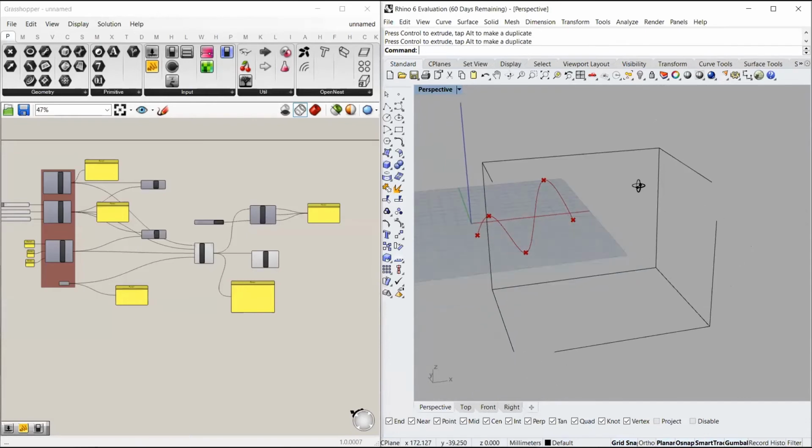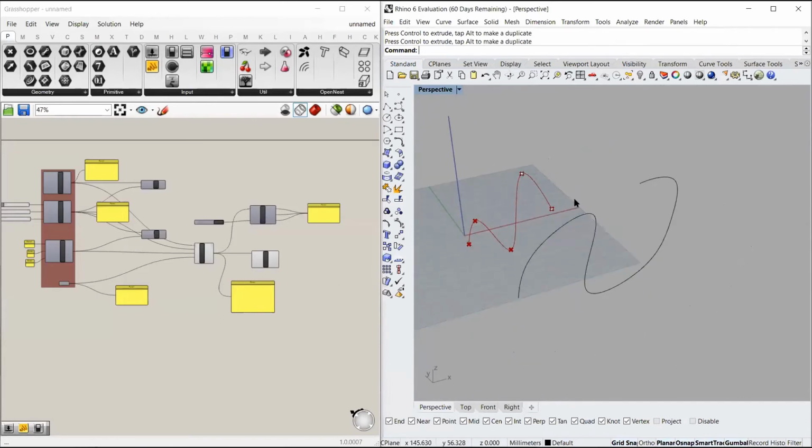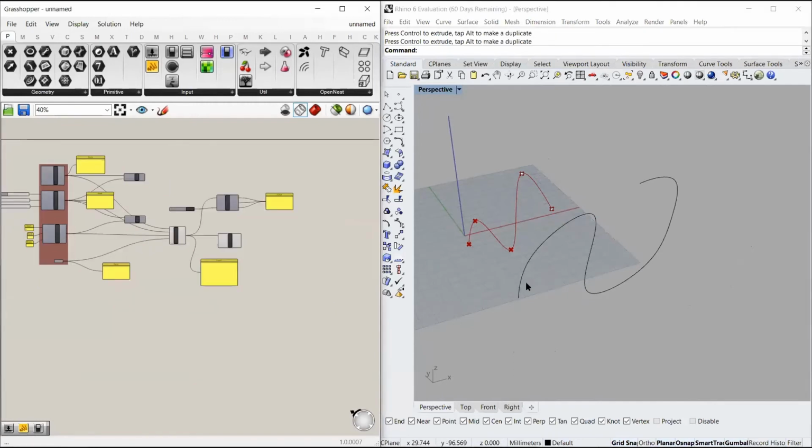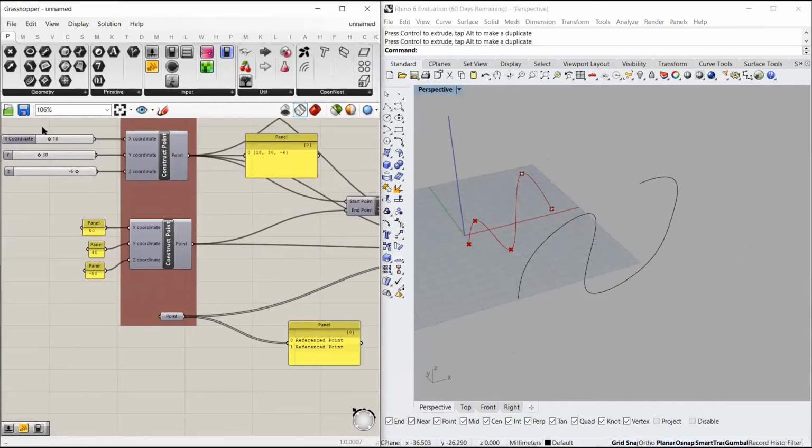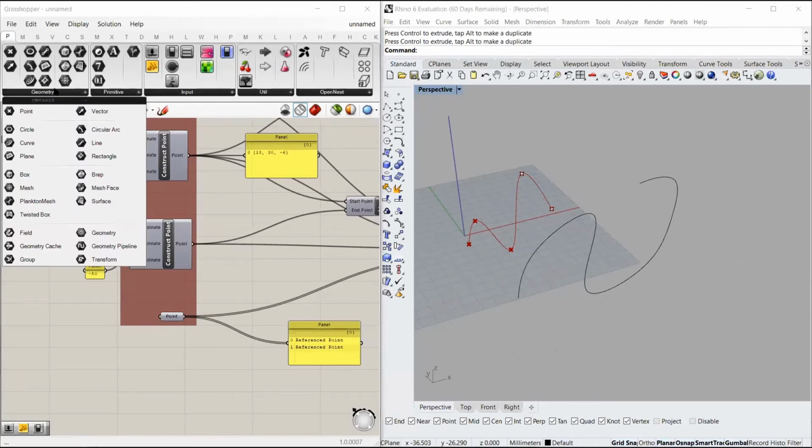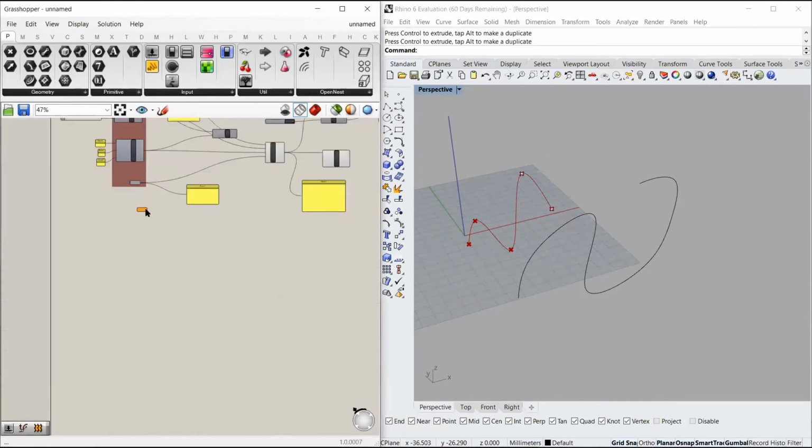Now I have made this curve, which is an interpolated curve in Rhino, and to reference it in Grasshopper, we can go to geometry and we can go here. This component contains a collection of generic curves, and I can select this component.